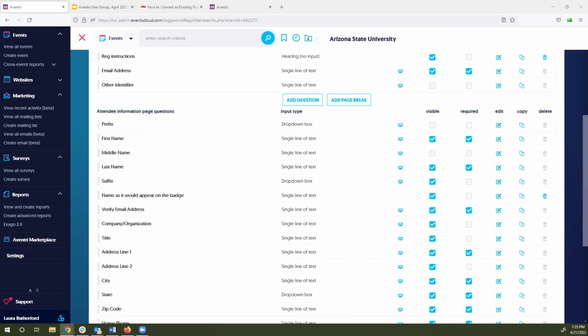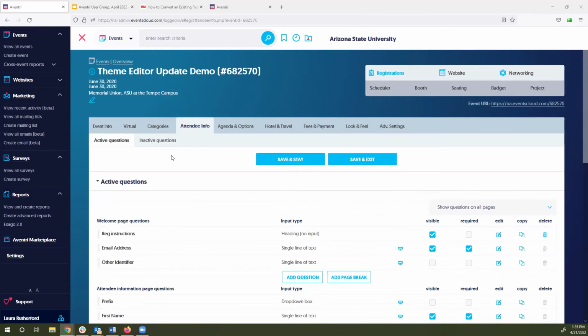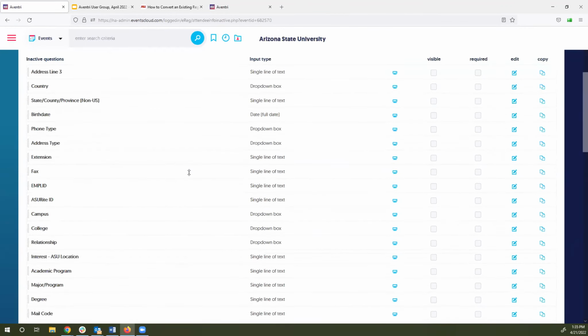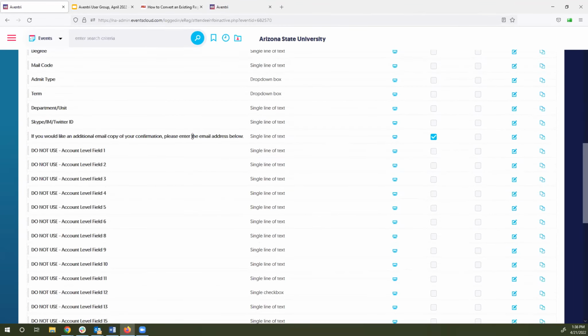Another special account level field is what I call the CC email. I'm not sure if it's here, doesn't look like it. It's on inactive questions on this event, but there's a field where if you want to allow people to send a copy of the registration to a different email address, there is one. I think we've called it, there it is. It's if you'd like an additional email copy of your confirmation, please enter the email address here.